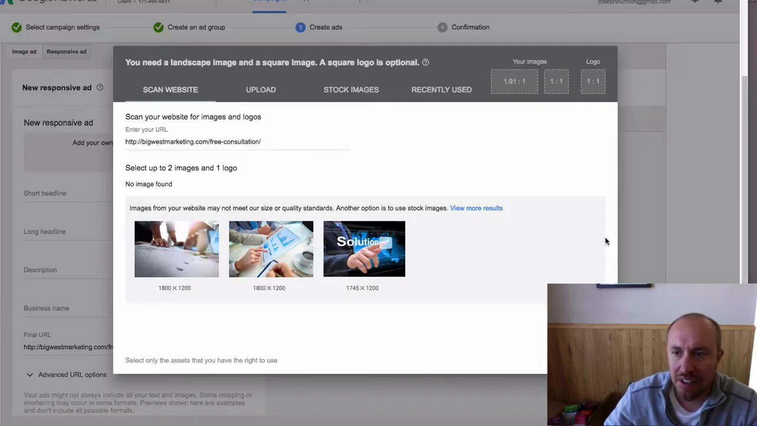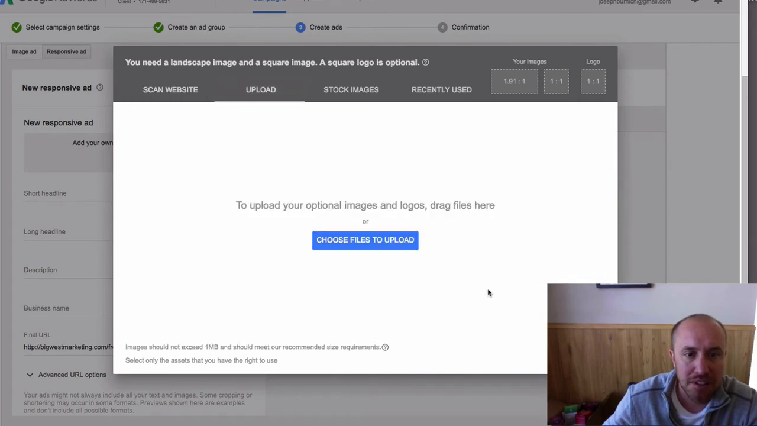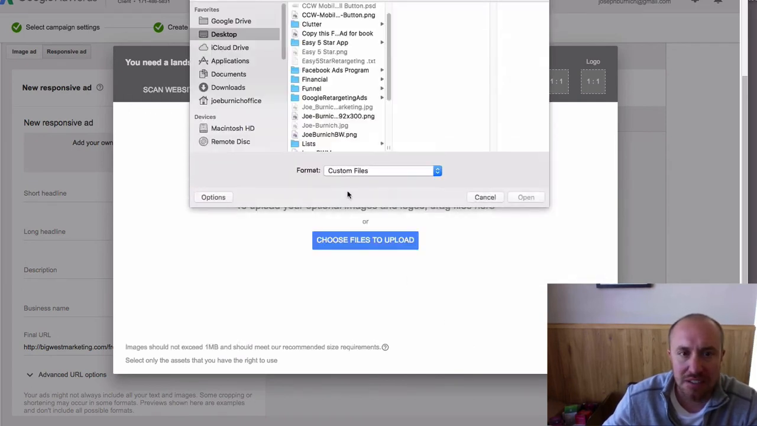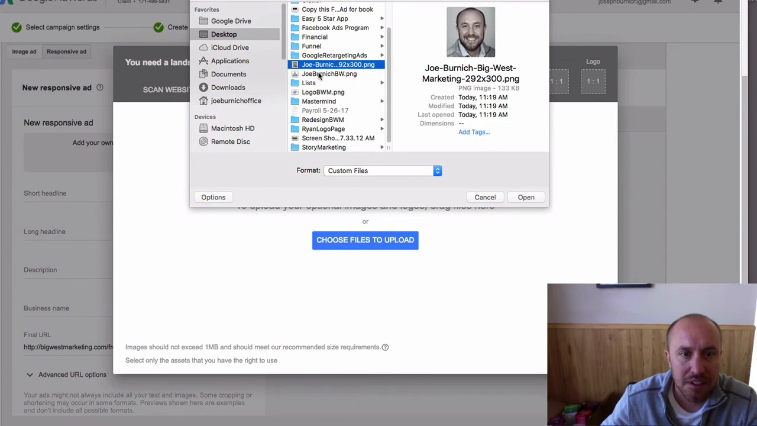Okay, so what I did right there while I was on pause is I grabbed 3 different pictures. Google allows you to upload 3 different pictures, 2 images, and 1 logo. So I'm going to go over here to upload. Choose my files, and I want that one.